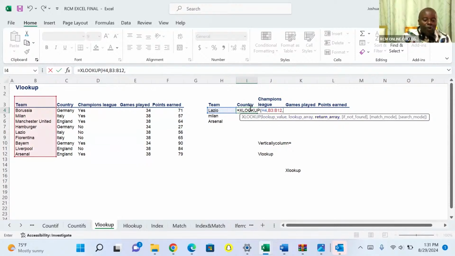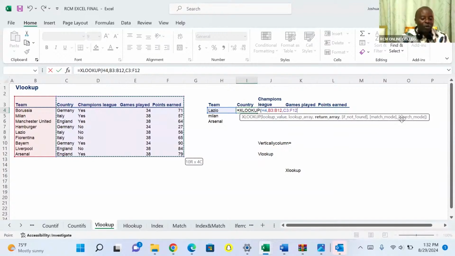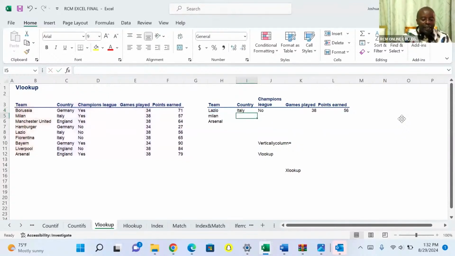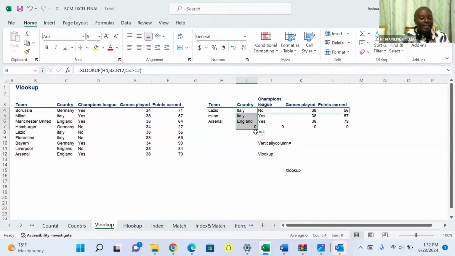And then now return array, you would want every other thing to be returned. The outcome I want in this case is all these others here. So I simply pull this from here like that. And then remember that the other arguments are in square brackets. If they're in square brackets, it means that they are not mandatory. So I should be able to come here and lock this thing. Normally I close. Then I should be able to enter there. So you can see in this case, it is telling me that Lazio is Italian, no, 3856. And then I can cascade this down to the other teams. I mean, XLOOKUP is an engine. It's an engine. XLOOKUP is great.